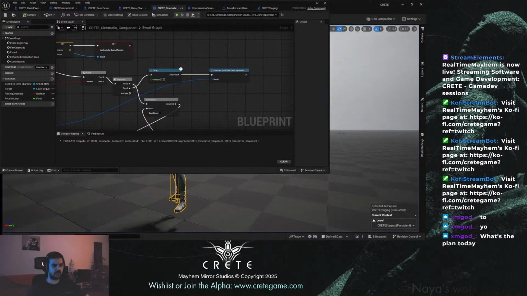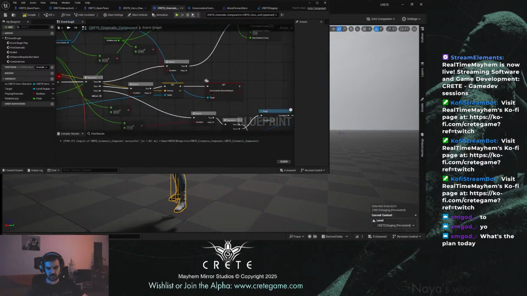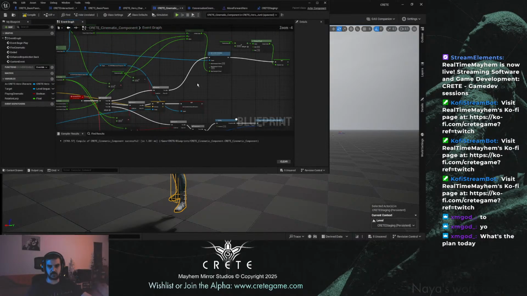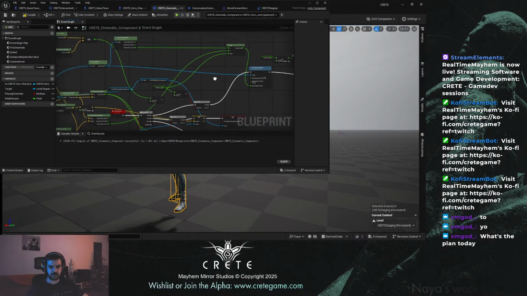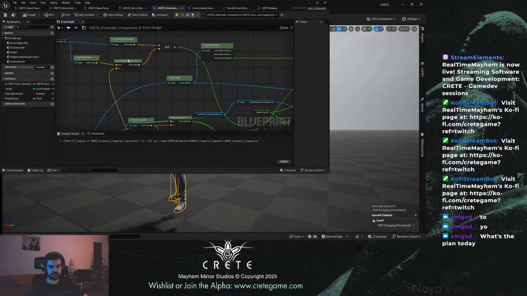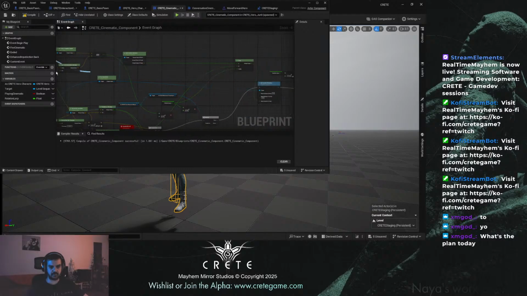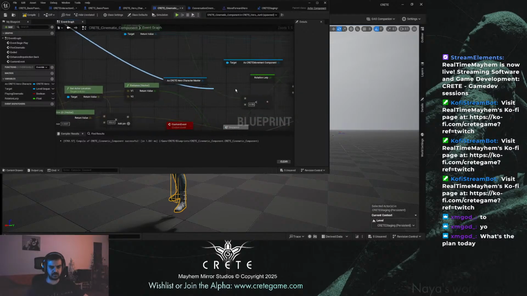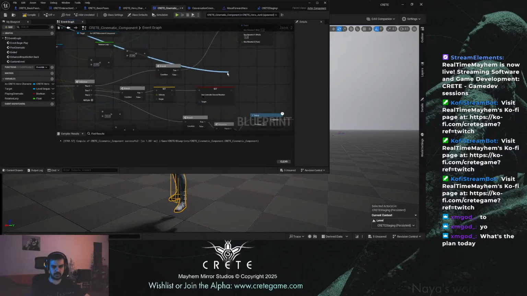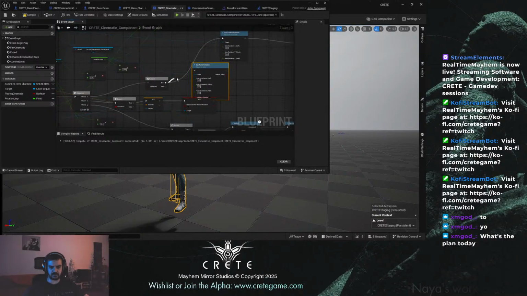The only thing that might be better is to not use the controller rotation, the desired controller rotation, and just set the actor rotation. That maybe works a bit better. I can lerp it, we'll see, but I just feel that this is a bit dumb.